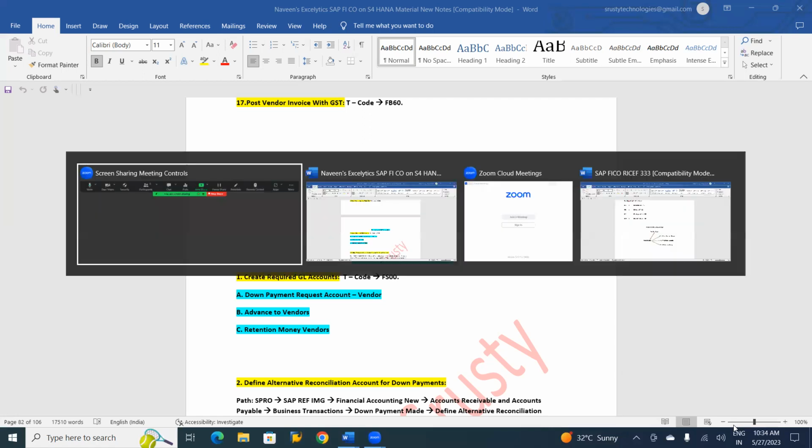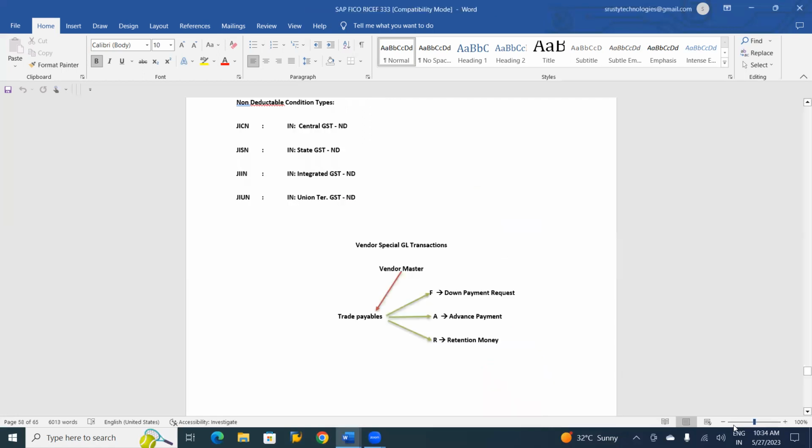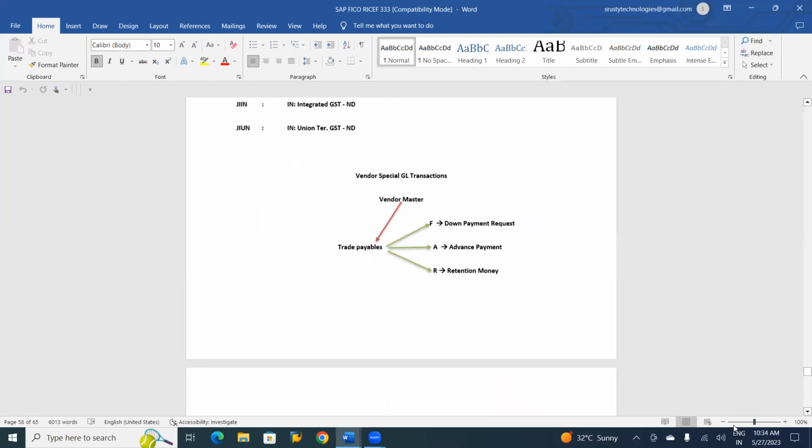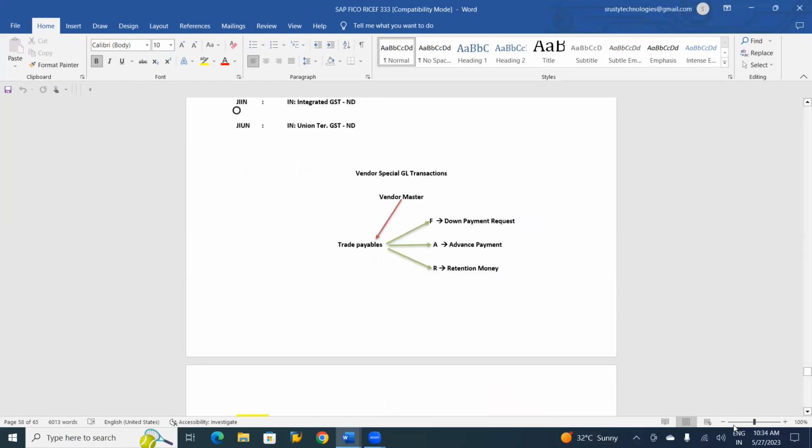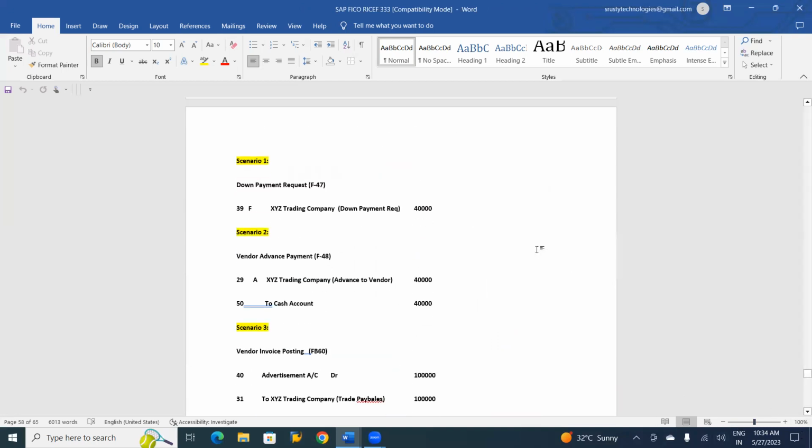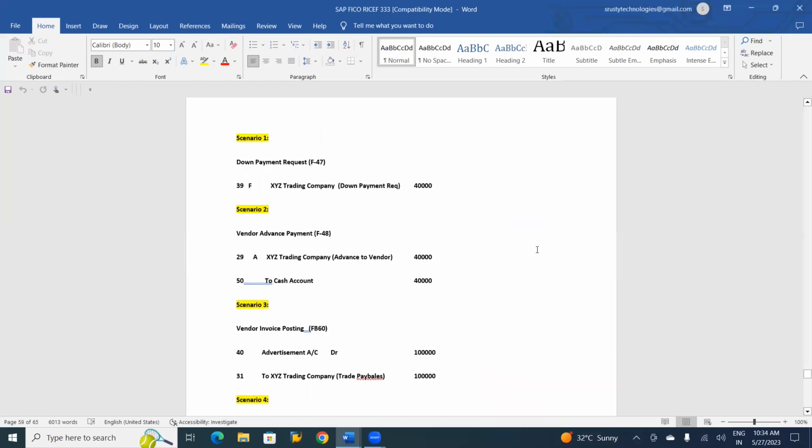Right? In last week's session, I explained what vendor down payment is. What do you mean by vendor special GL transactions? What is the difference between a down payment request and an advance payment? So we have seen different scenarios on that. Right? How to configure? What is the posting like, and the special GL keys we can recognize?